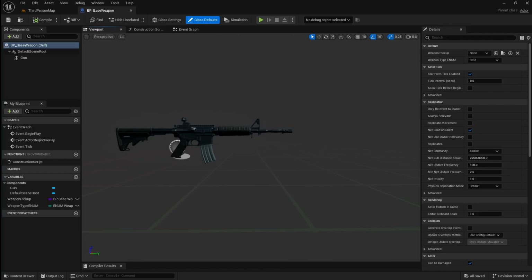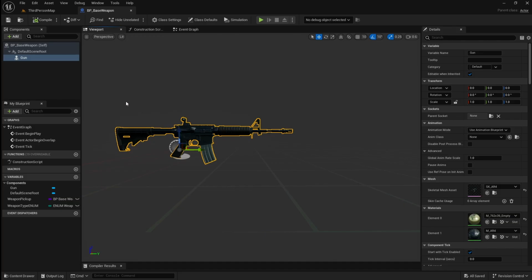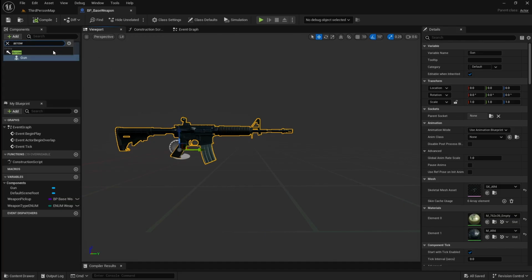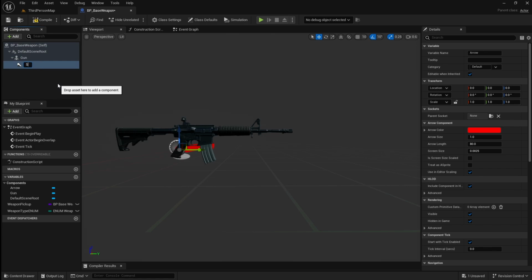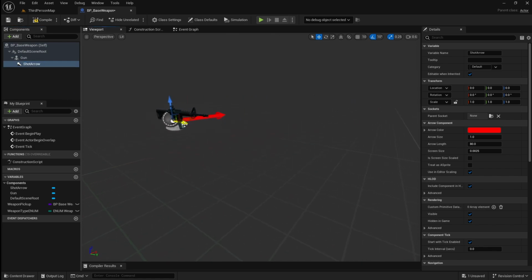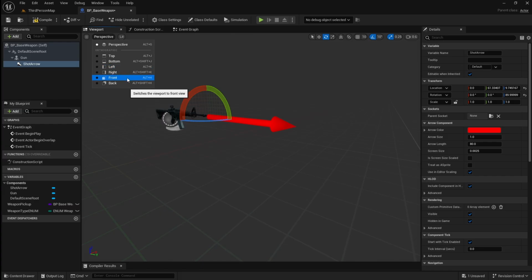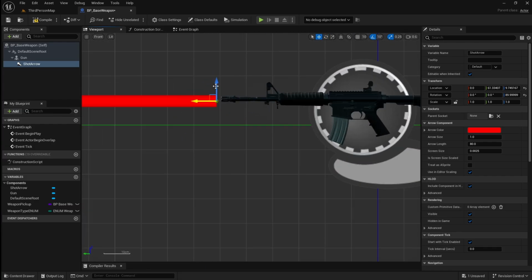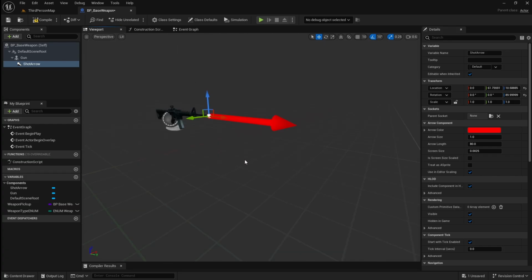First, we need to add a point where our line trace will start. So select the gun mesh, then click Add and search for an arrow. I'm going to name this Shoot Arrow. We want to move this to the end of the barrel of the gun where the bullet will be travelling from, and we also need to rotate it to face the direction that the bullet would be travelling. It can be useful to change the view like this to help better align the arrow with the end of the gun. It's also worth positioning the arrow just in front of the barrel so that the line trace doesn't immediately collide with the gun mesh.